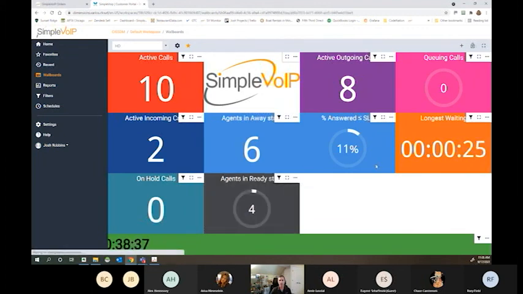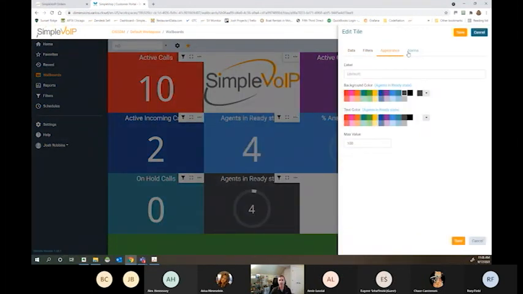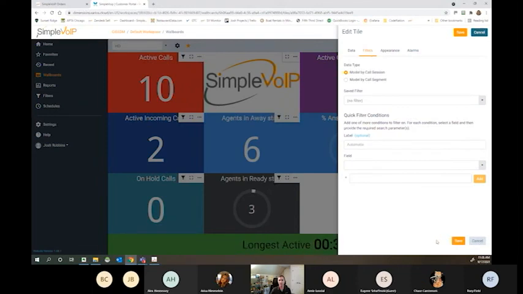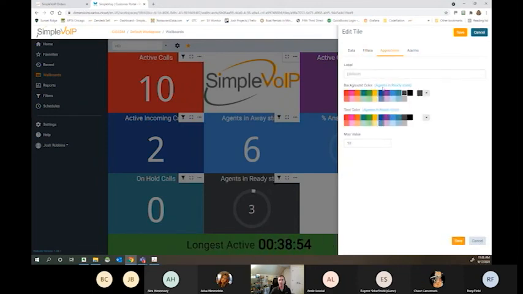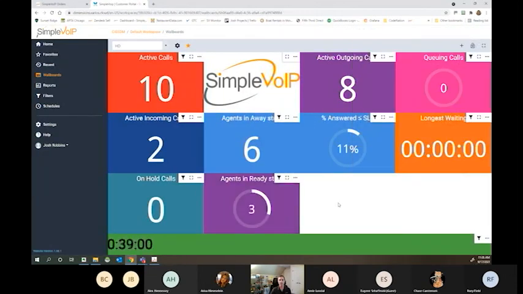If I go back there and edit that, the max value is important. So let's say I want to set my max value to 10, because that's how many people I want to have logged in at any given time. That'll make it a little better. And let's make it purple. I've saved it. So now I've got 3 out of 10, and this looks a little better here.